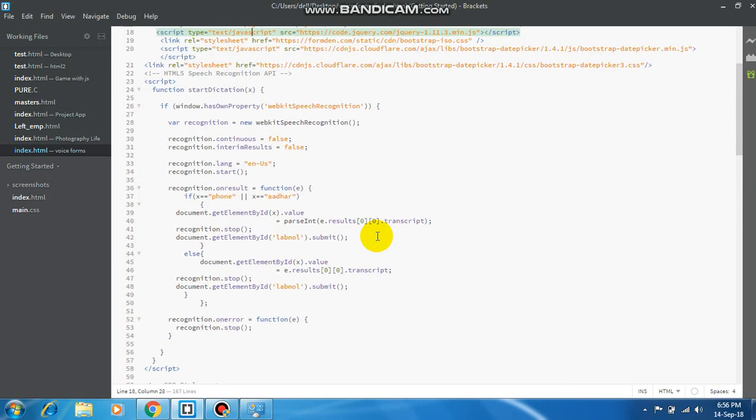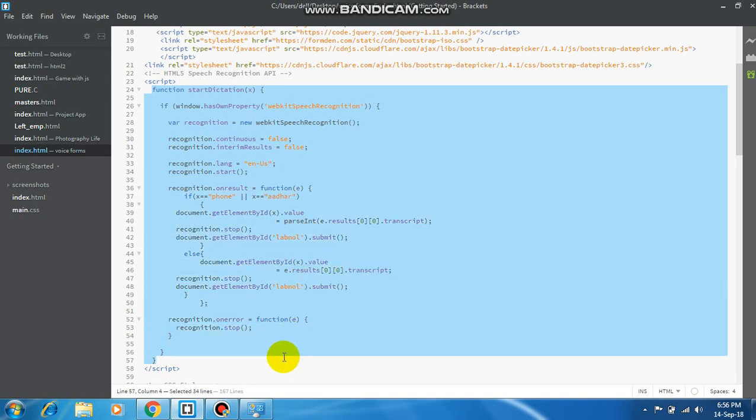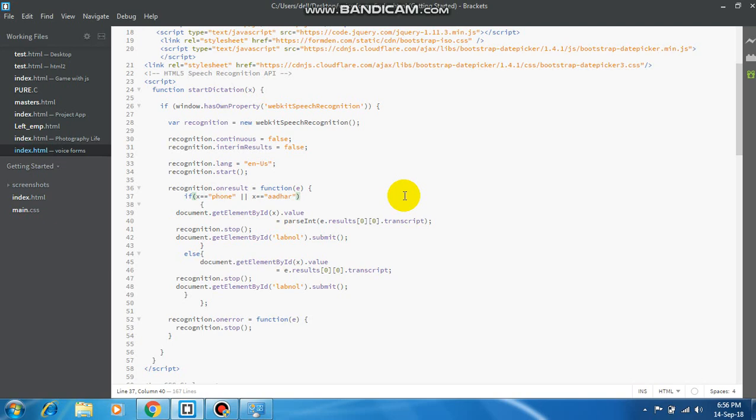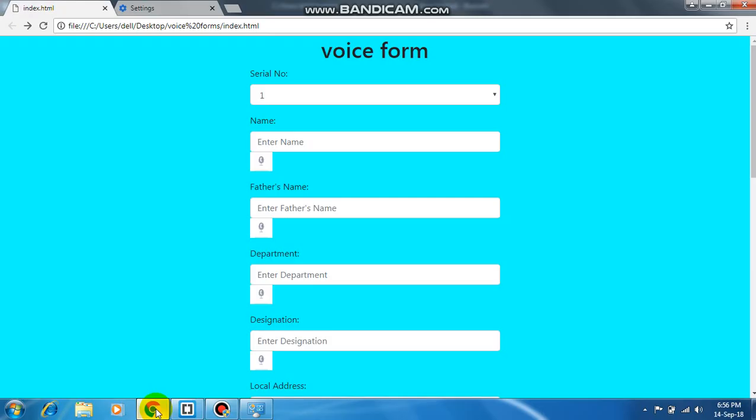This is the code, you can see. And there's the script, there's the main function, function start dictation. This function is used to tell the browser that you have to listen now, that user is going to speak. Alright, every time I call this function, the computer starts listening. This is the JavaScript and it's my code. Let me show you how it works. First of all, let me refresh the page.